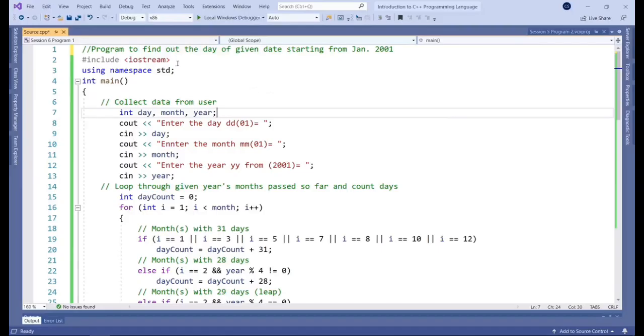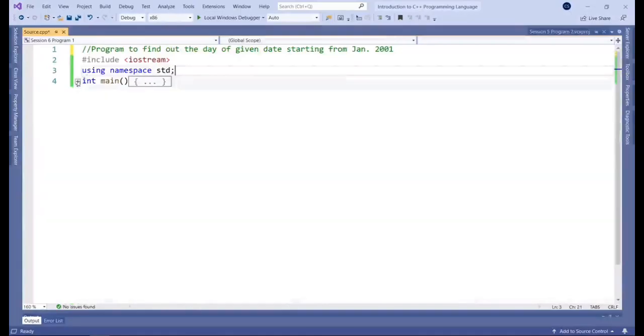We're starting with our preprocessor, which is the iostream, because again, we're dealing with input-output. Then we have our namespace declaration. We're going to be using the standard namespace. And then we have our main function. Okay, so good so far. This is all contained within our main function.